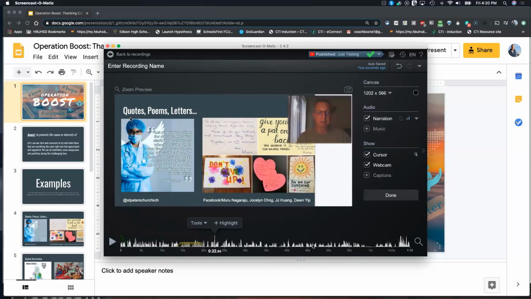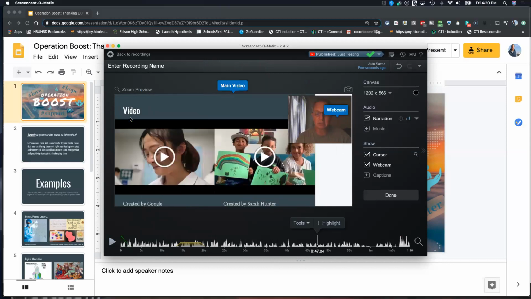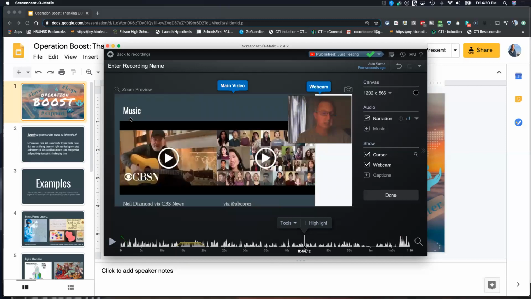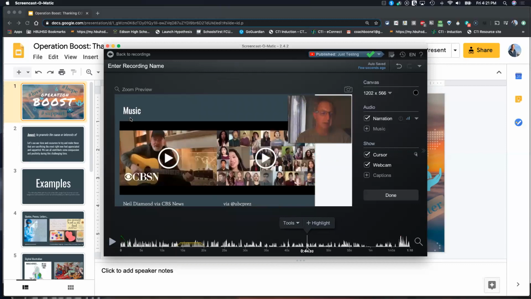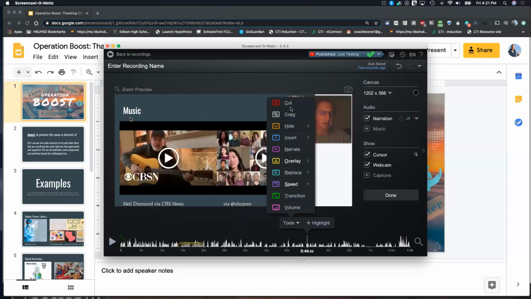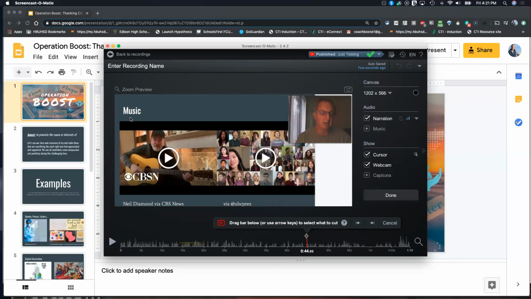I can go to the area that I don't like too much. I want to cut out this part where it says video. So I'm going to find the spot where it starts that section. Watch how easy this is. Right from here, I'm going to hit tools. I'm going to cut this out. This is where I'm going to start.